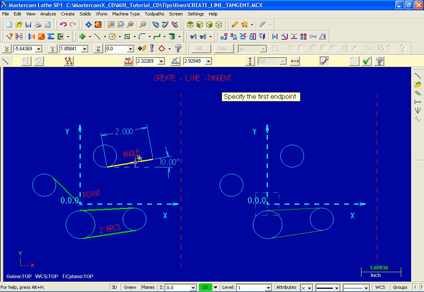Now for the next line, it's tangent to this circle. It's sitting at 10 degrees and it has a length of 2. So specify the first endpoint. What I'm going to do is hold the Alt key down and pick the circle. When prompted for the first point, I've let go of the Alt key and I'm going to pick a point over here. Now let's move up to the ribbon bar.